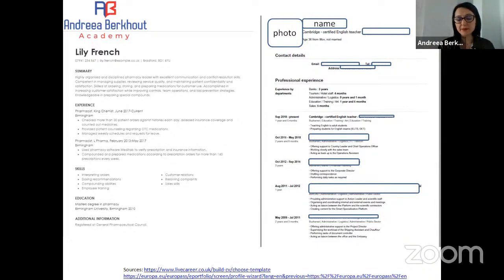Now, the number of pages: ideally, you should have 1 page. Acceptable, 3 pages maximum. So that means that you would have to restrict the type of information and the number of details that you put into your resume.